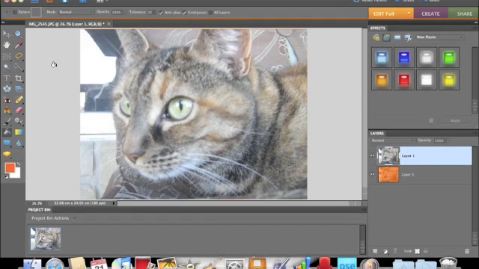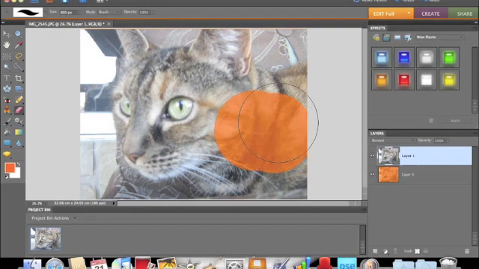And then on this layer, you're going to erase whatever you want to change the color of. I'll make the cat orange.